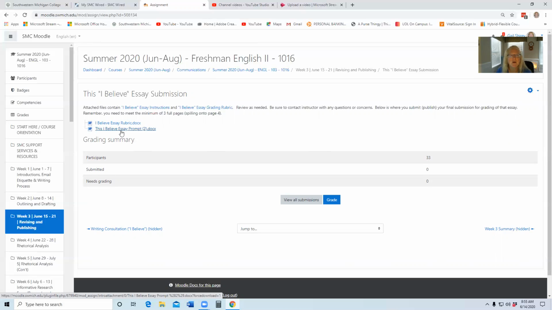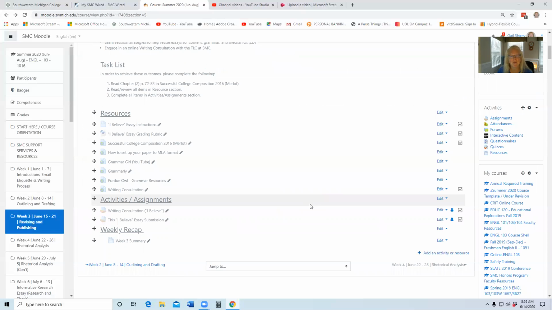You want to make sure you adhere to 3 full pages, which means you have some spilling onto the fourth. And there are other criteria too: MLA, document design, all those kinds of things. Make sure you adhere to all that, because all that is part of the grading rubric. And you're going to upload it there. But before you upload, make sure you've done the revisions that you talked about with your writing consultant. That's the whole point of the consultation, to help you catch things before you submit and improve your writing.